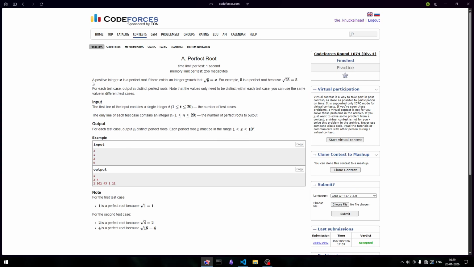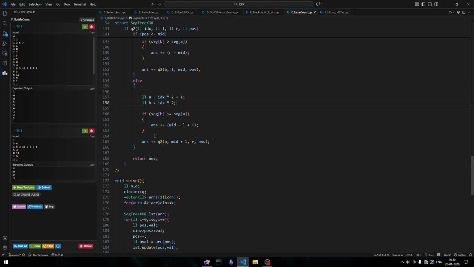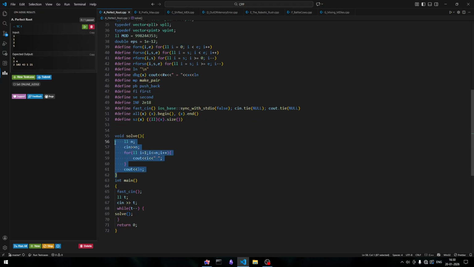The first problem is relatively easy. Given an input n, you have to print n numbers such that each is a perfect square. As you can see, every number k is a perfect square root for k squared. So we can just display any arbitrary n numbers and that would suffice. If you want to see the code, that's pretty much it.